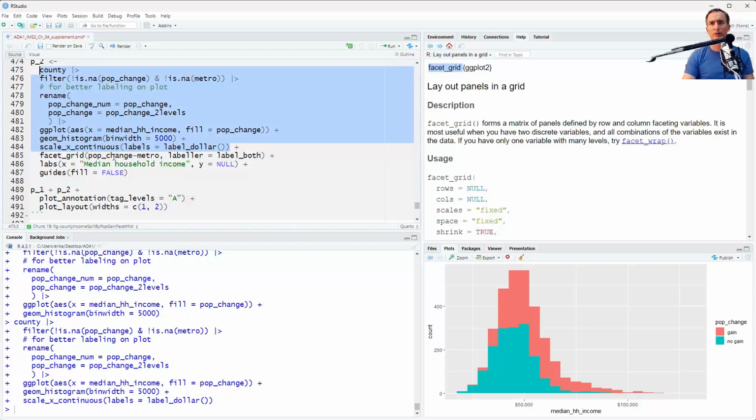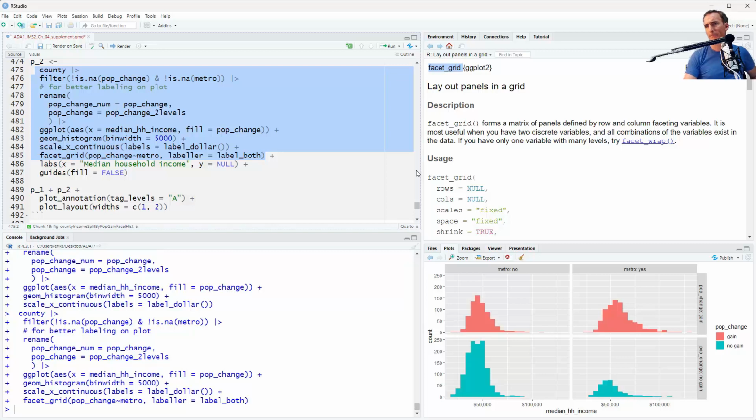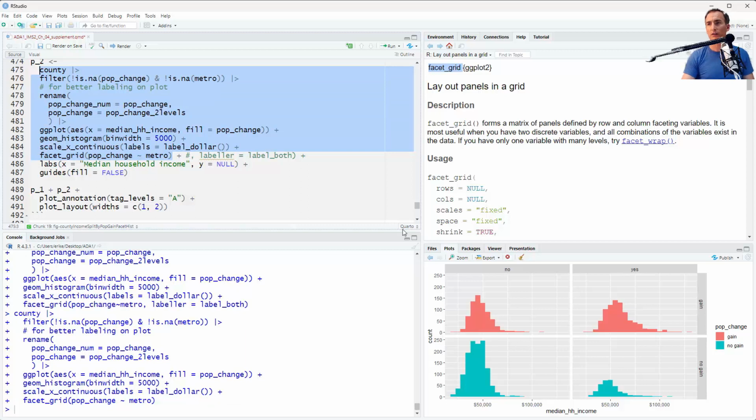Now, facet grid, oh, interesting. Pop change metro is the variable that it's doing the grids. Oh, it's because they didn't put spaces. Pop change tilde metro. So pop change is on the rows, metro is on the columns. And the default version of that looks like this, where you just have no and yes, and gain and no gain. Something that's really nice here that they've done is that they've used this labeler.